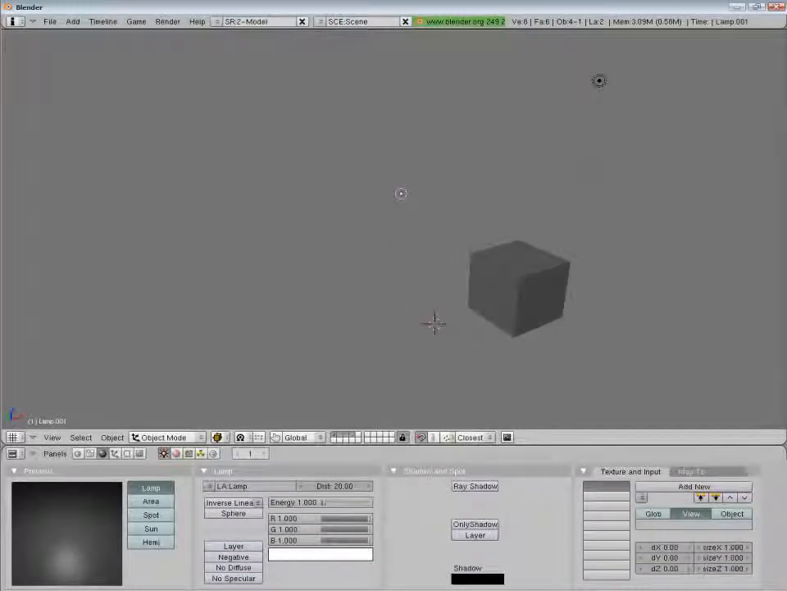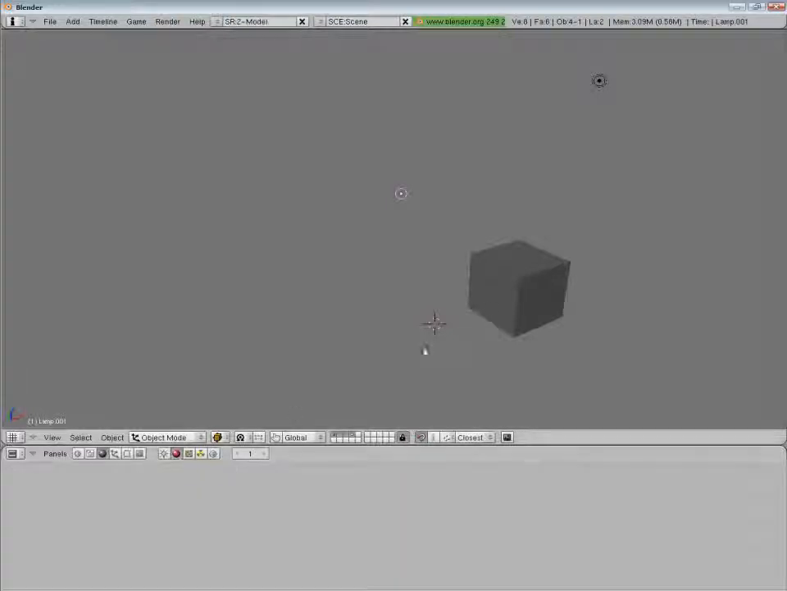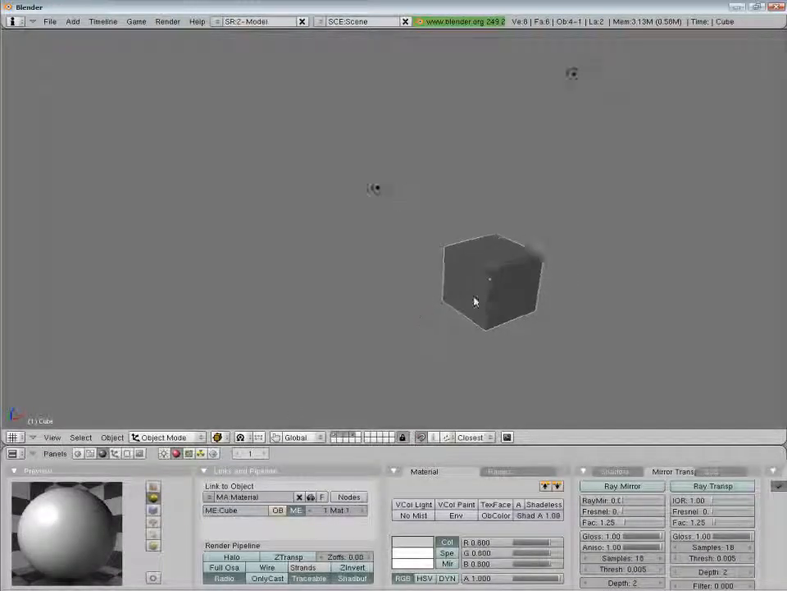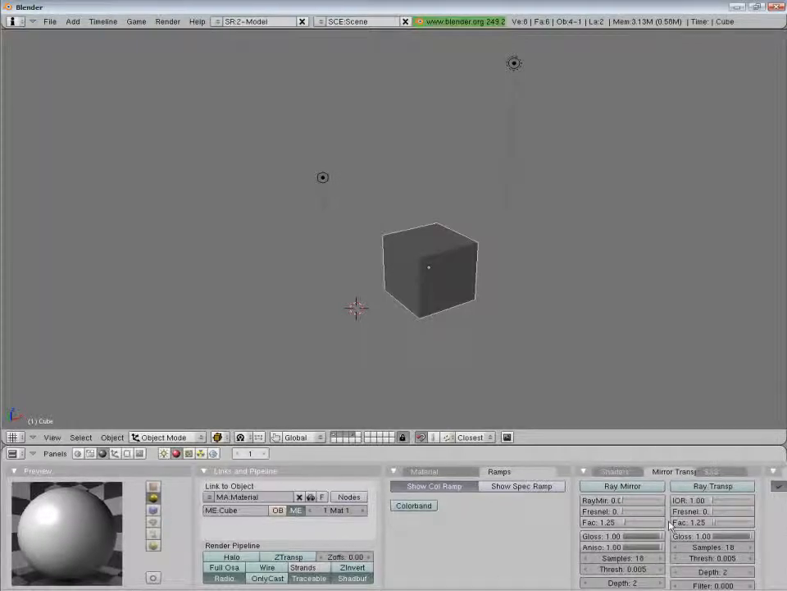Now we have all lamp setting options. These are types of lamps, and other settings like colors, intensity, etc. Let's move to material settings for objects. Here we have the preview panel, material name, colors, ramps, mirror settings and more.